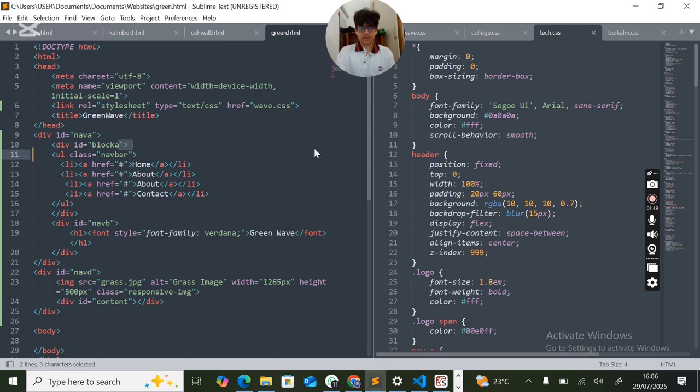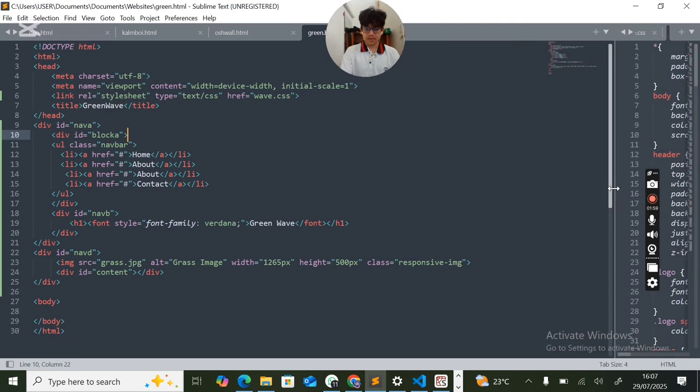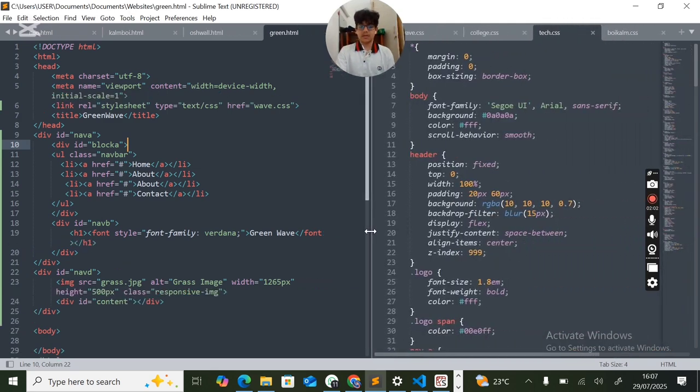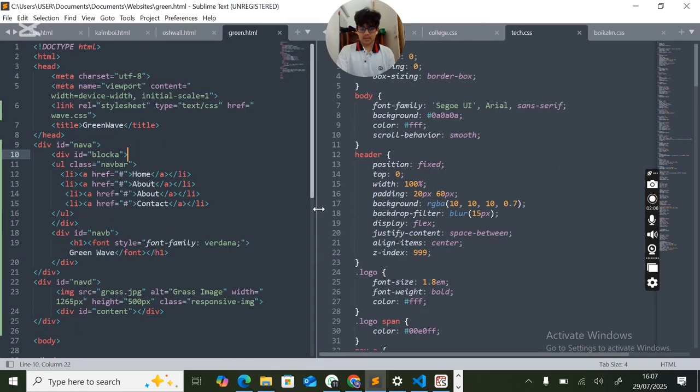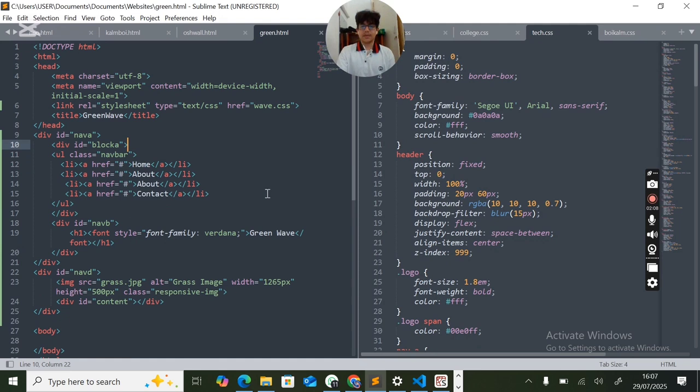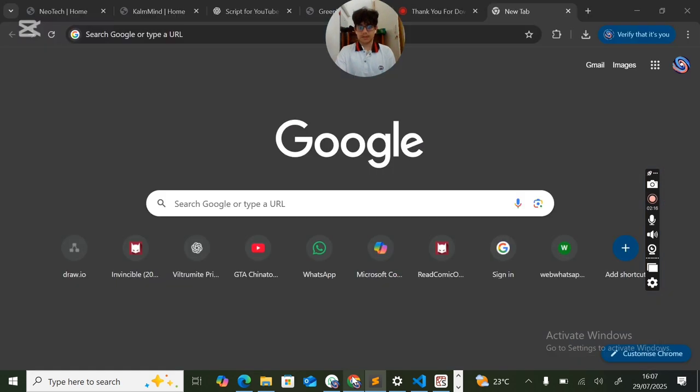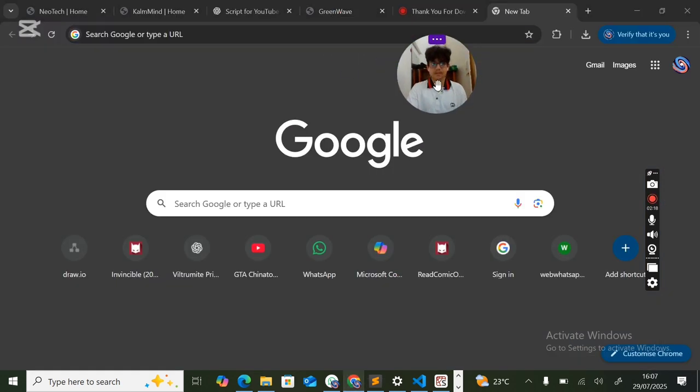As you can see over here on my left, you can see it is HTML. On the right is CSS. So I'll be teaching you how to also connect them together. It's very easy, and I'm going to show you my previous websites.